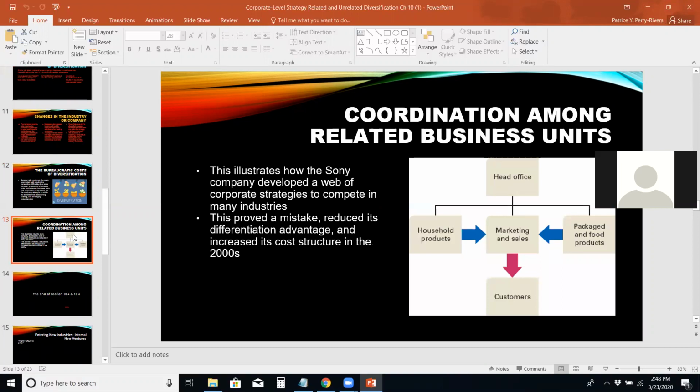Okay, coordination among related units. This figure illustrates how the Sony company developed a web of corporate strategies to compete in many industries. This proved a mistake, reduces differentiation advantage and increases.